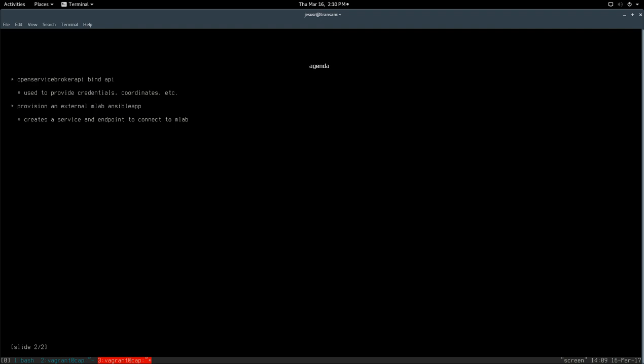We will provision an external mlab Ansible app. This app will create a service and an endpoint that will be used to connect to mlab. Then we will use the bind API to create a bind instance to mlab. And lastly, we'll provision a sample guestbook app that uses the mlab binding.